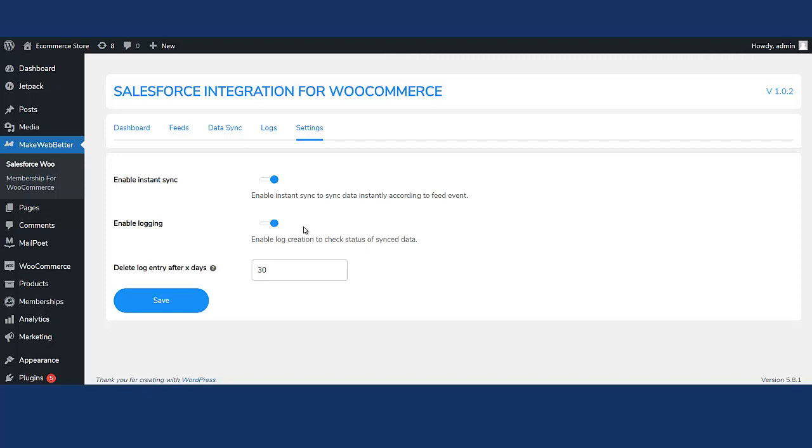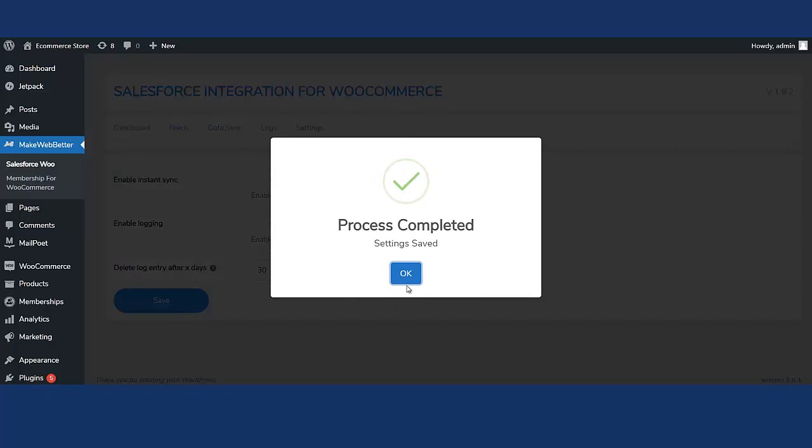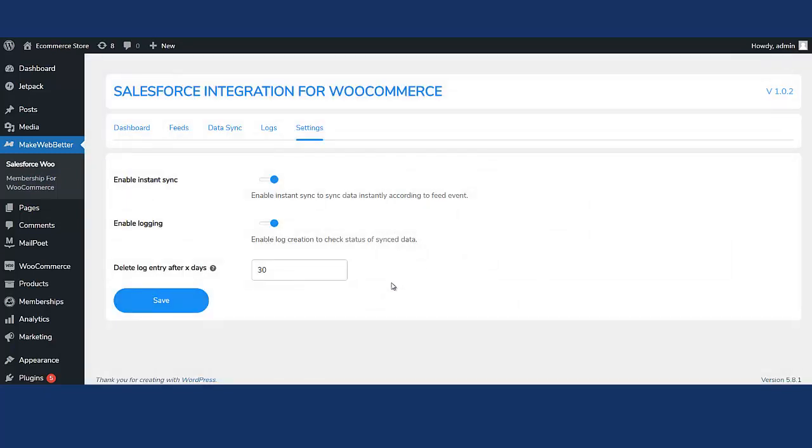The next is delete log entry after X days. Over here you can decide the number of days after which you want the log to be deleted. Right now it is 30, as you can see. It depends upon you, the number of days that you want to mention after which you want all the log entries to be deleted. So you can do it from here. So guys, after making all the settings, you have to click on the button of save. Clicking on the button of save will enable all the settings for you, that is the instant syncing of data and logging.